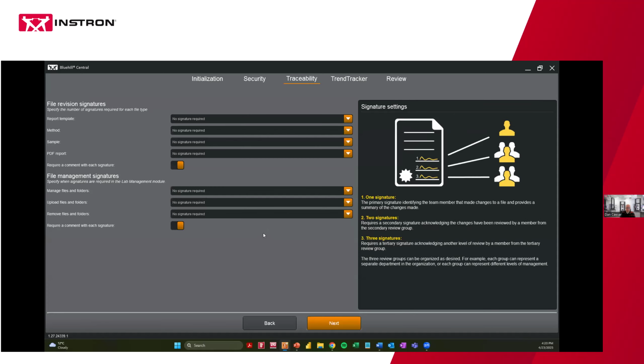And let's proceed. So the next piece is traceability. You're going to have some decisions. These decisions don't need to be made in this wizard. You can make a change to these signature settings after the fact. But if you do know how you want your team configured, there's nothing stopping you from setting this up now. And so there's two different sections.